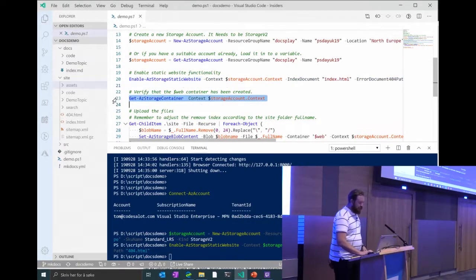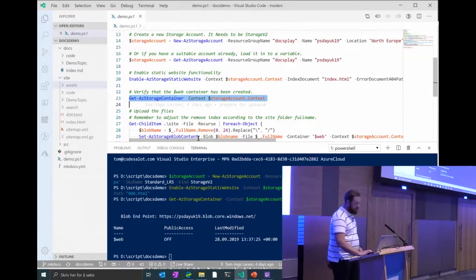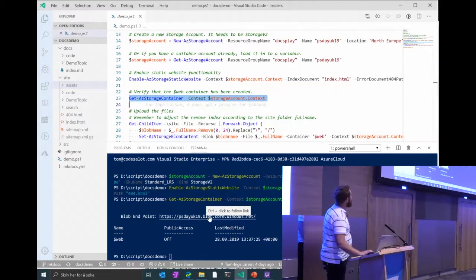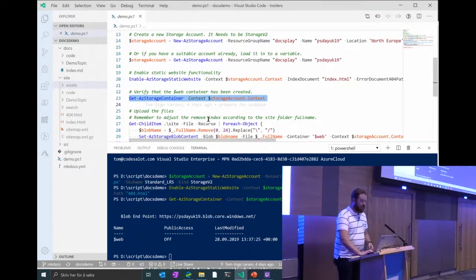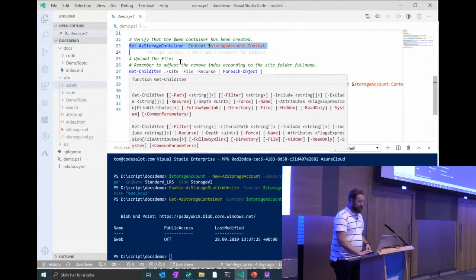And now we can just verify that it has been created. So we get the blob endpoint here. And now we can upload the files.